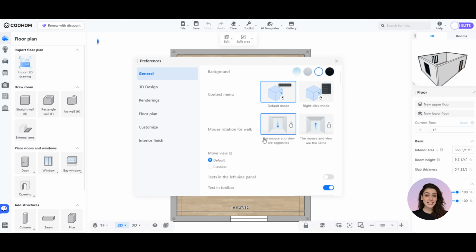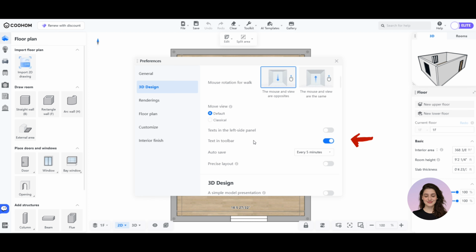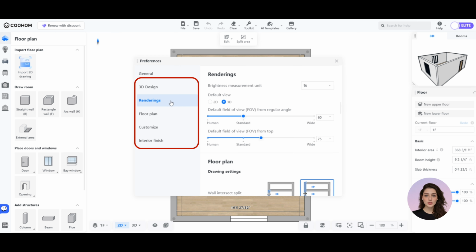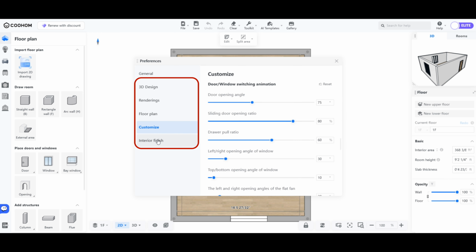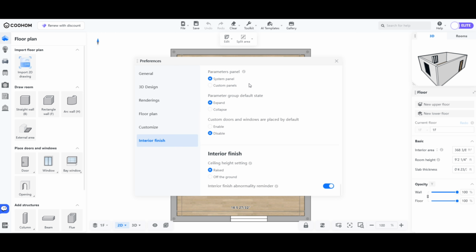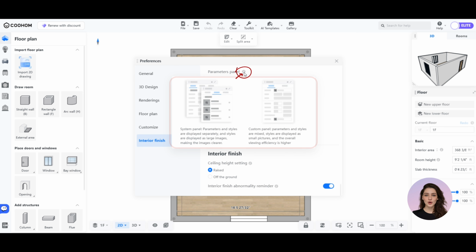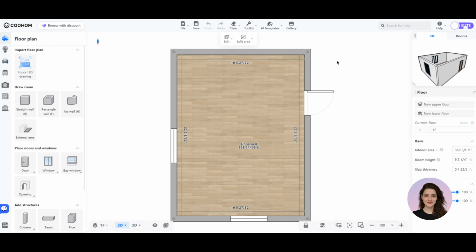There are also some general settings for mouse operation, text layout, autosave, etc. After the general settings, you can switch between different toolbars on the left to set individual preferences for rendering, floor plan, and interior finish. Click the little eye icon next to each setting to view the effect. It is convenient for you to understand. When the settings are complete, click Close to save the settings.